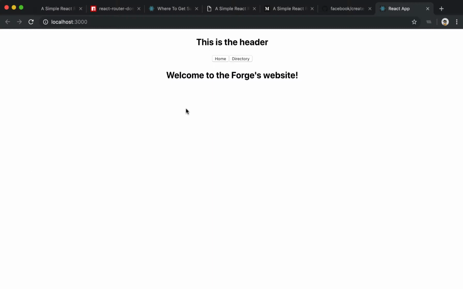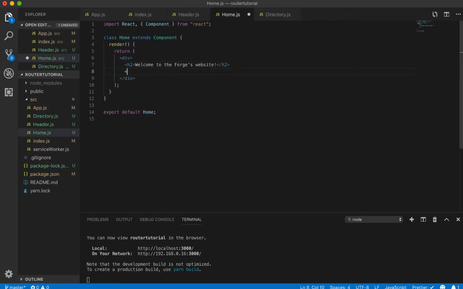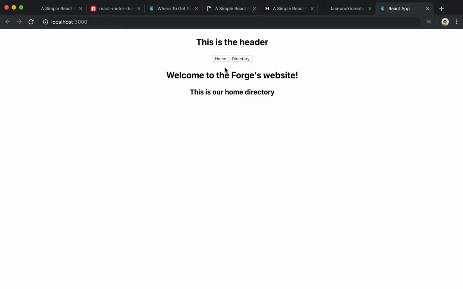Now if we go back to our web app, we can see here that since we are on our default path, aka / aka nothing, the only thing that shows is our home directory. Let's make it a bit more obvious. This is our home directory. And then for this one, we can write something like h3, this is our employee directory. So we can see here, since we're on this default path, it says welcome to the Forges website. This is our home directory.